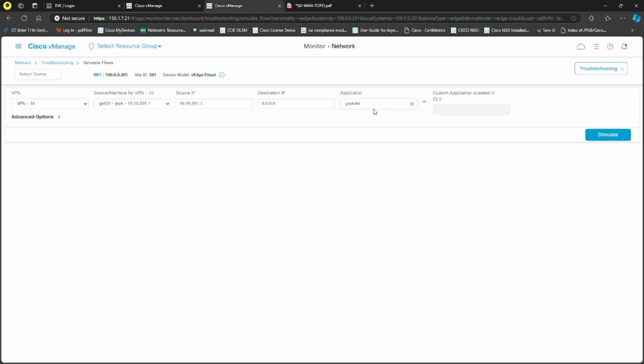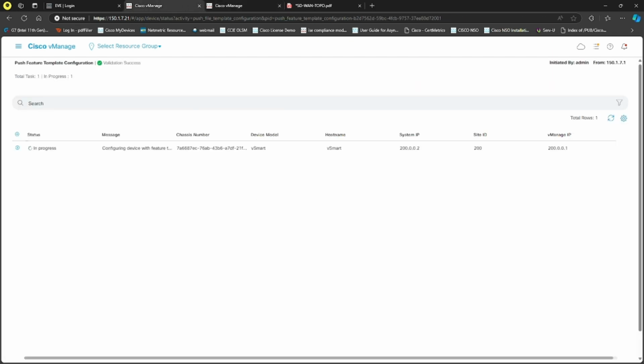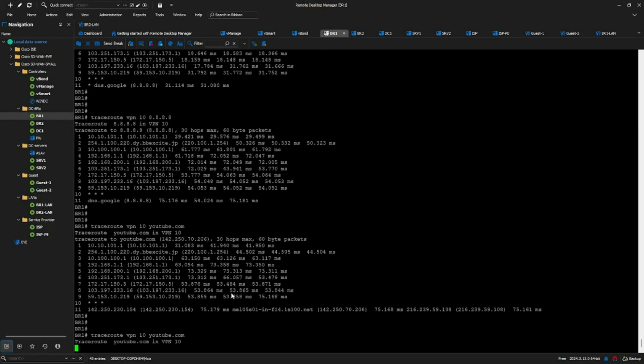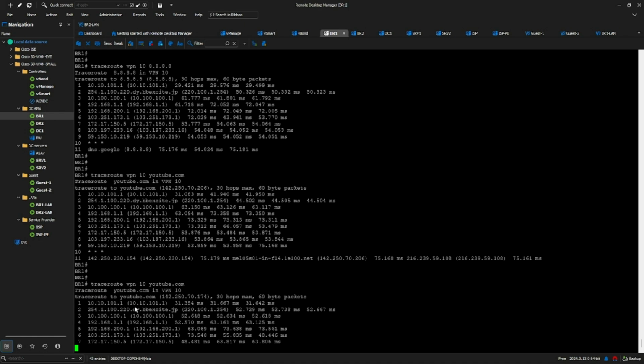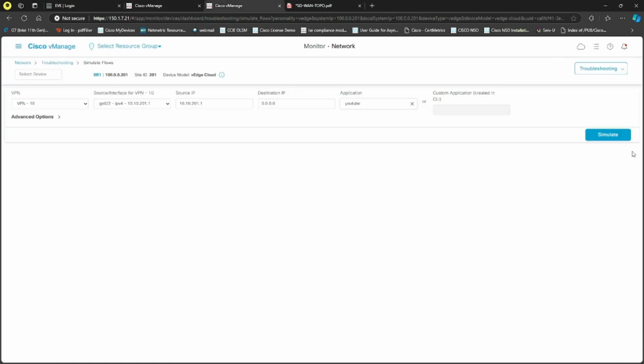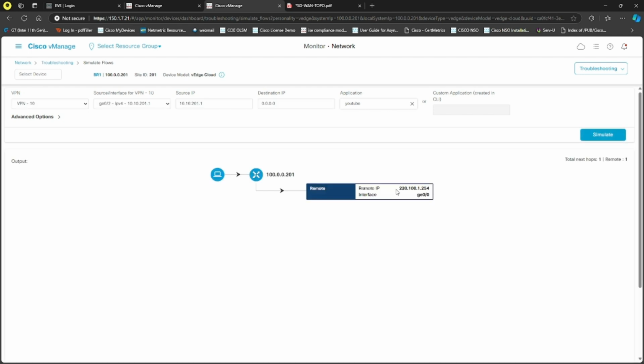Now if I come back here, the same thing. If I go ahead and stimulate, it's still showing nothing. And if I go back and check the traceroute, still it is going via the data center. My policy has been pushed, so let's stimulate again. Now you can see that it is showing. It will take some time. Sometimes it doesn't show, but that doesn't mean that it's not working. It's working, it just takes time sometimes.